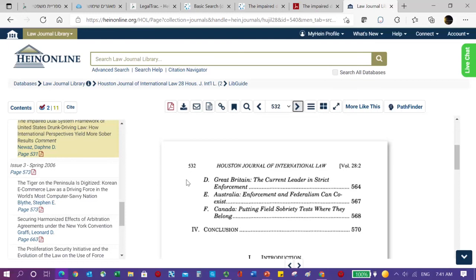LegalTrac doesn't always, and most of the time does not, have the actual PDF with the page numbers. So it is always a good idea to actually pull down your article in Hein Online. Another advantage to Hein Online is what we have over here, which is Scholar Check.